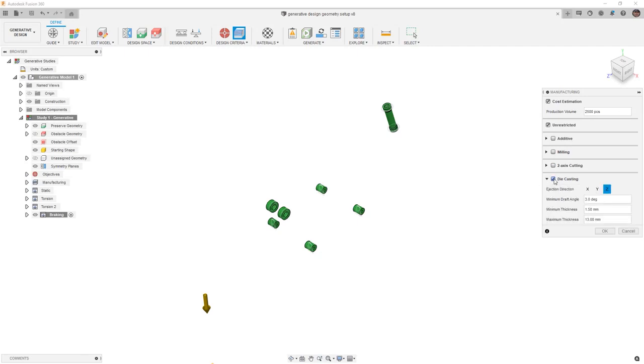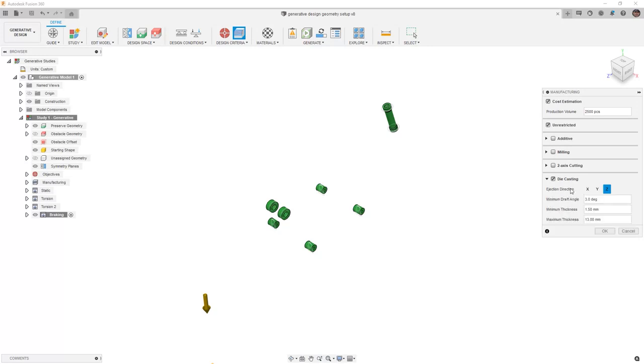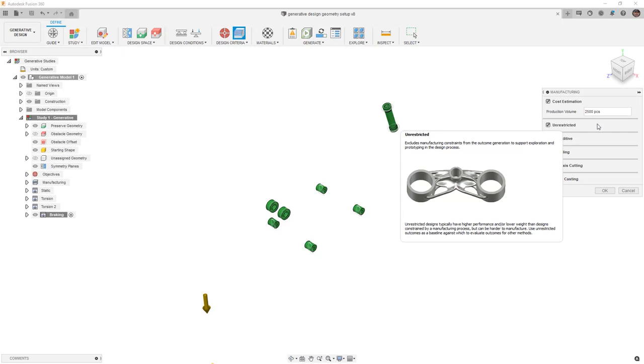The last option we have is die casting. And die casting has some similar restrictions to additive. It's looking at a build orientation, but instead of doing a build orientation with overhangs, what it's really looking at is draft and the ejection direction. So die casting can be an extremely valuable tool, but for our example, again, it doesn't really work for the frame. We're really looking at more of a conceptual model, so the unrestricted method works best.